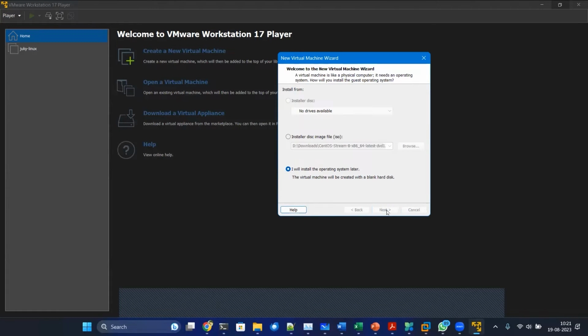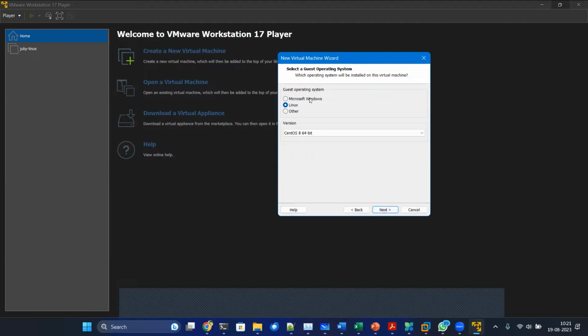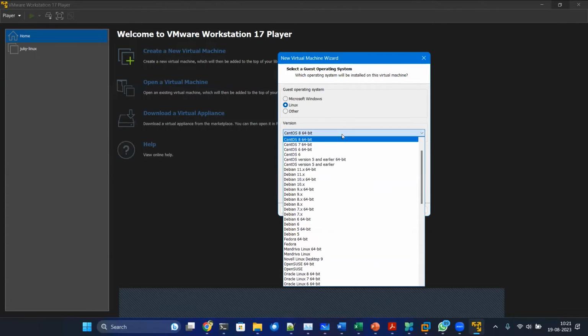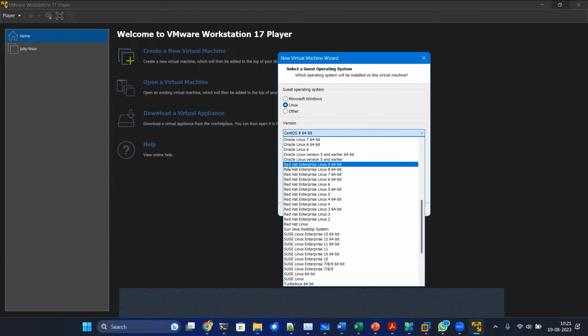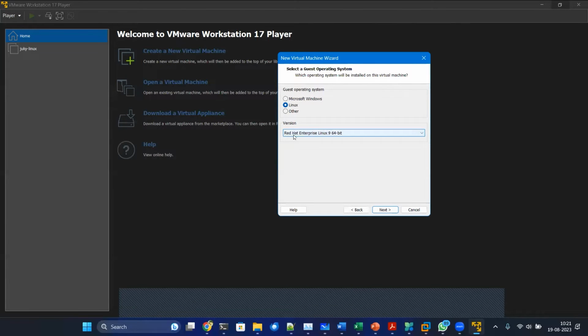Click on next. What kind of operating system are you going to install? It will be Linux. And from the drop down, select Red Hat version 9. Here it is, RHEL, Red Hat Enterprise Linux, version 9, 64-bit. Click on next. Give a name to your virtual machine.